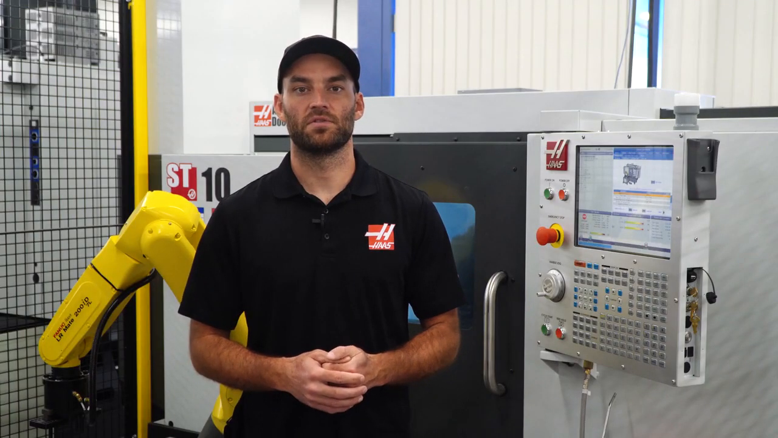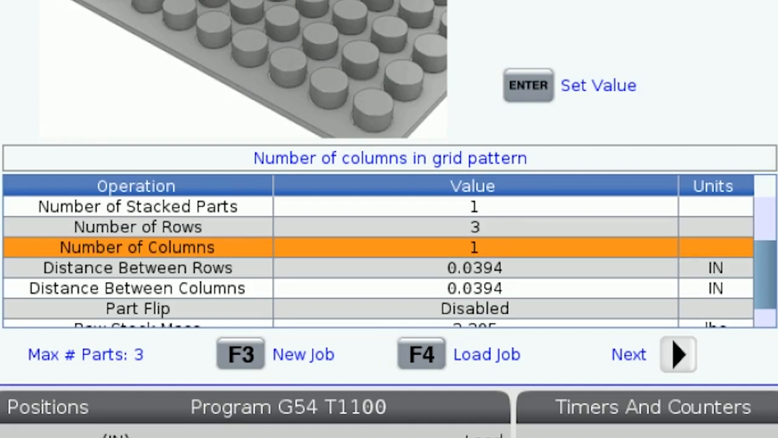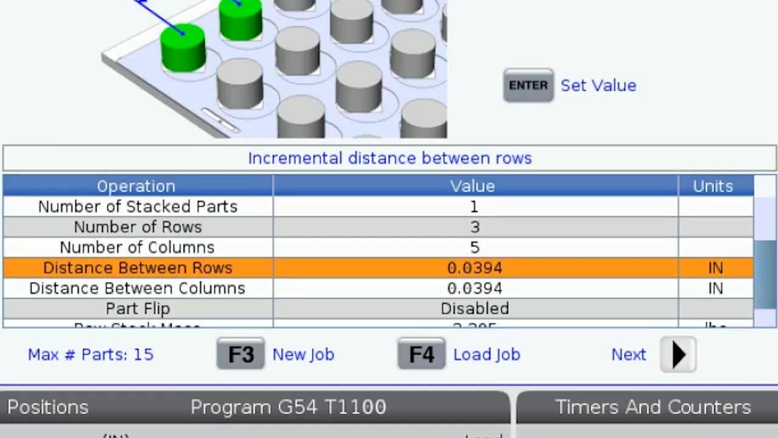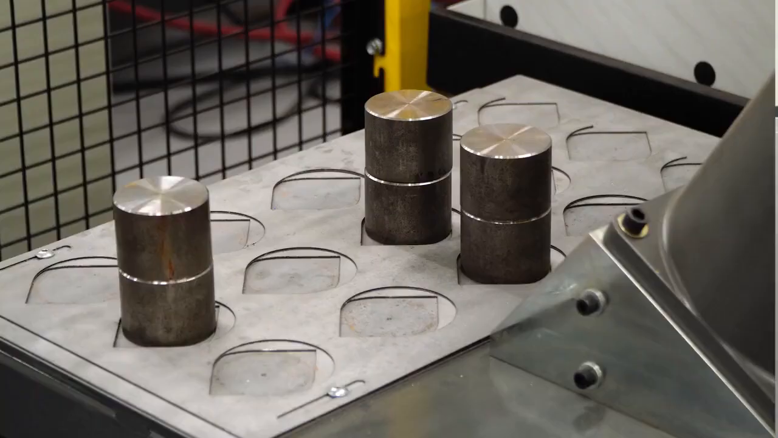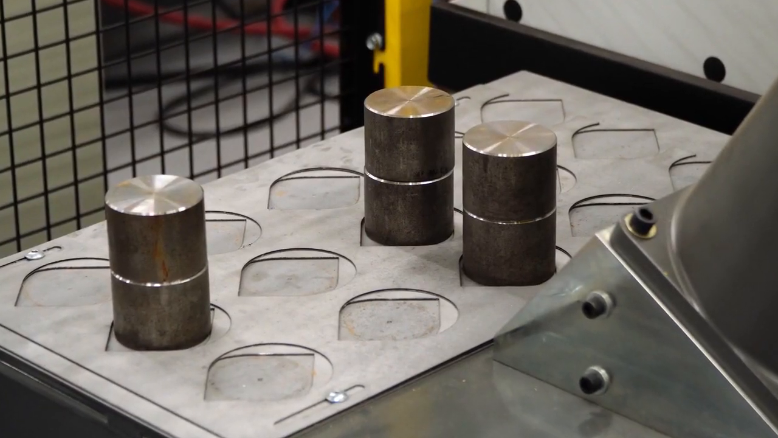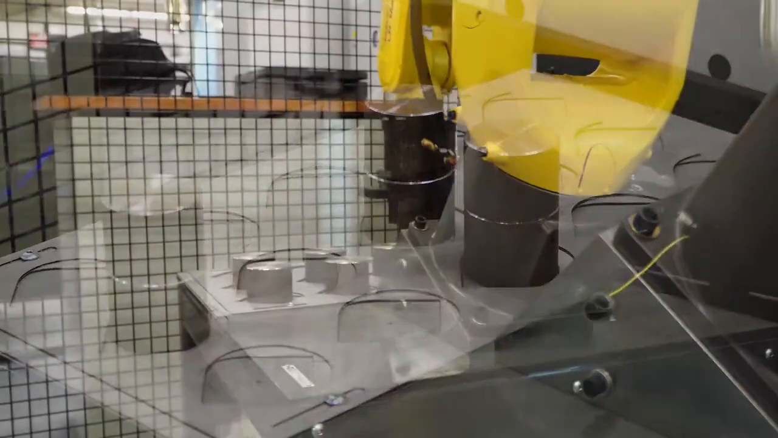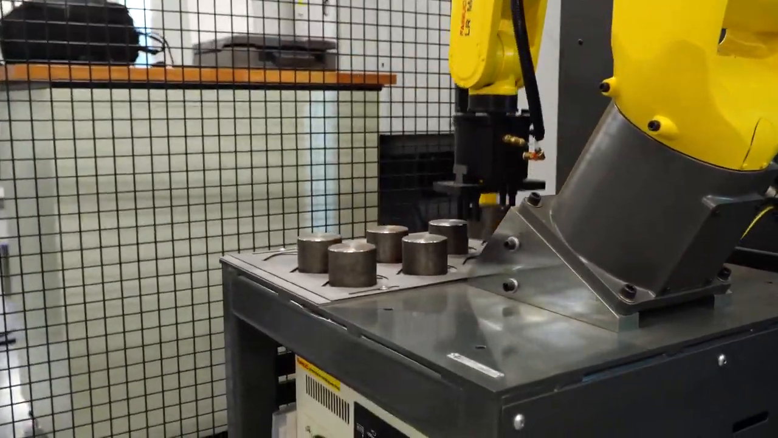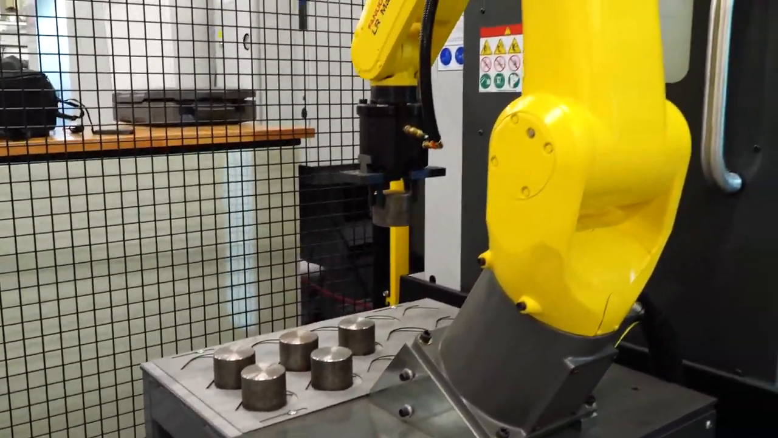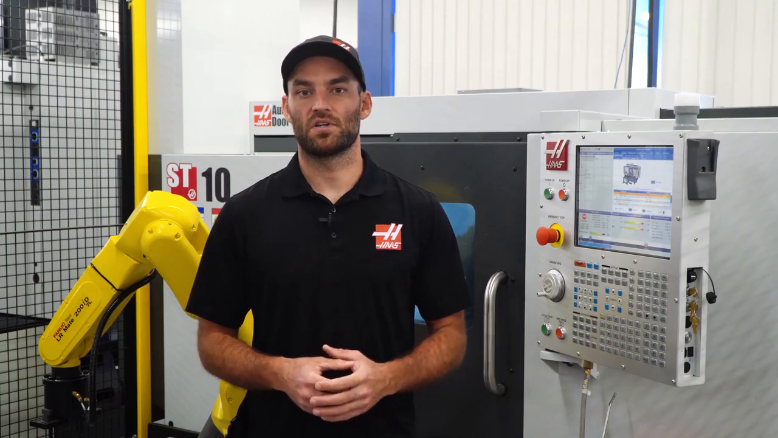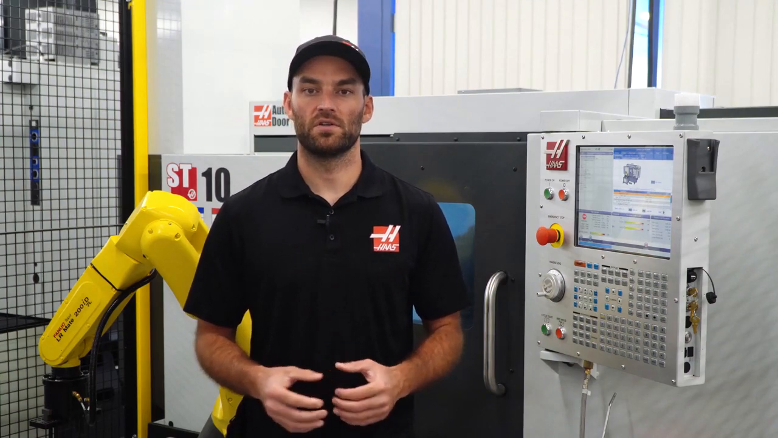If you are using the table grid pickup or single table drop-off methods, you will need to enter how many rows and columns you are using, as well as the distances between them for the next 4 rows. The distance between rows and columns can be different, but each row must be spaced evenly, and each column must also be spaced evenly. The orientation of your rows and columns will be based on the user frame that you are using, with the rows along the x-axis and the columns along the y-axis.